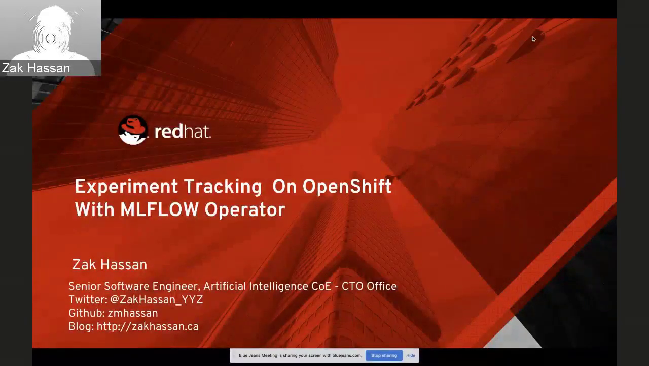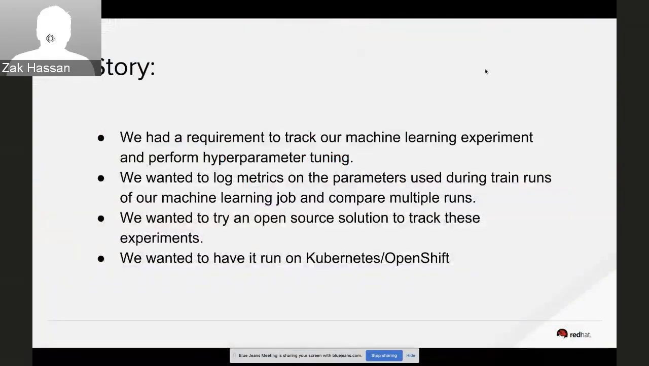my name is Zach, and I wanted to give an update on some open source work that I'm working on around MLflow operator, and share some of our use cases and motivation for why we built it. So we had a requirement, and our use case was to find a tool to perform hyperparameter tuning.